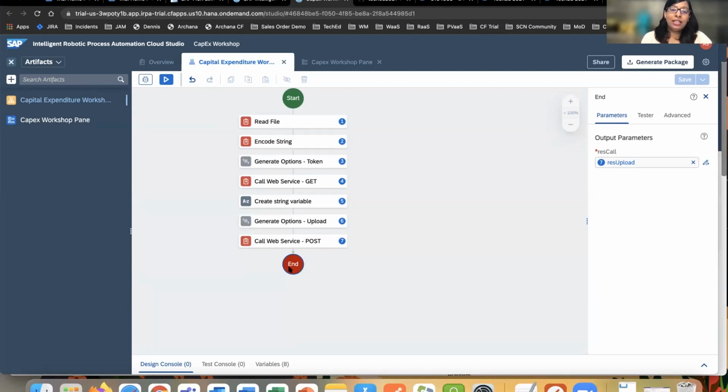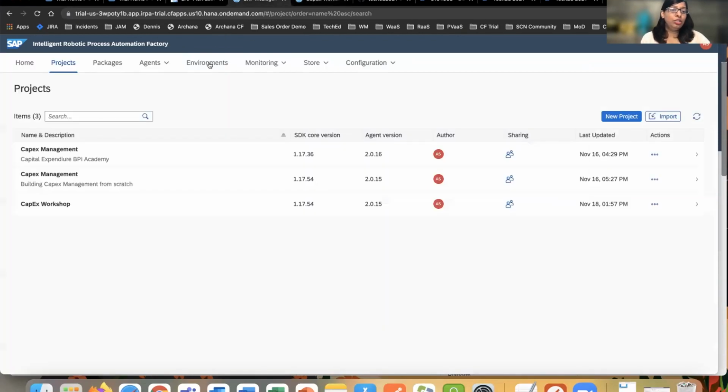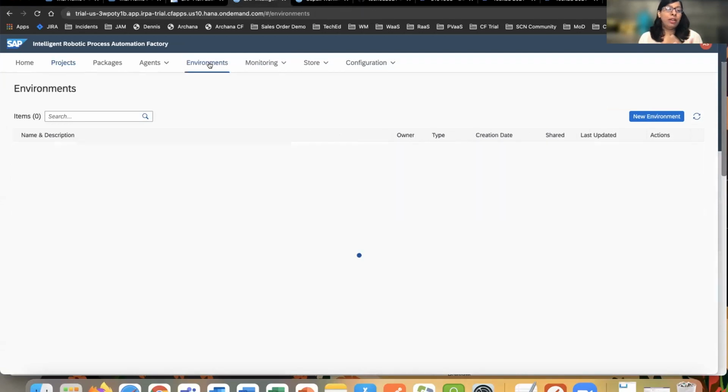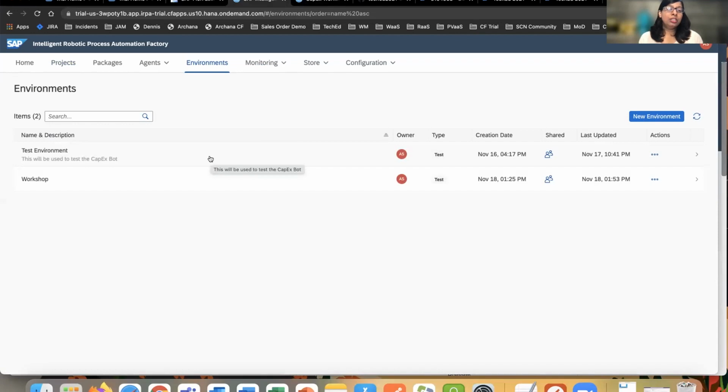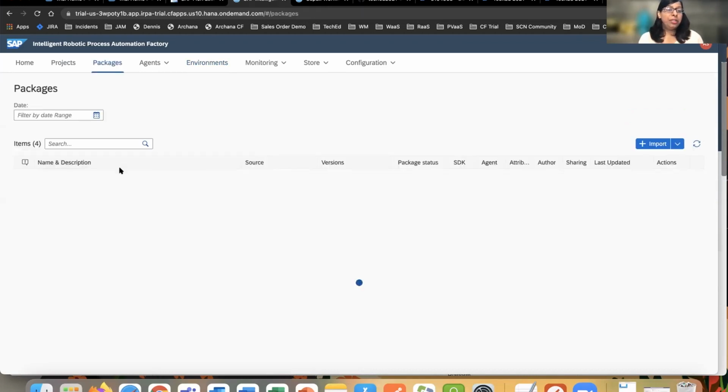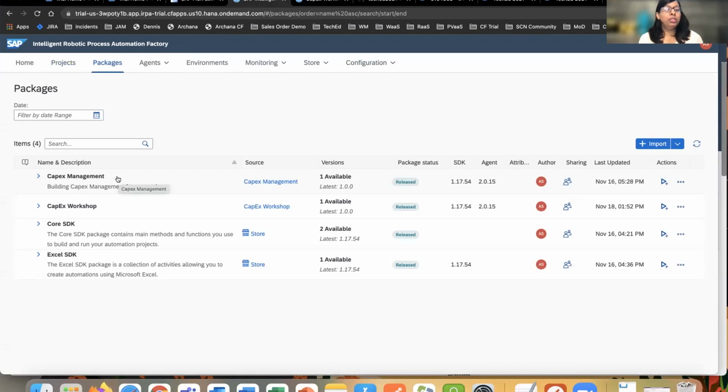We tested this, and then we generated the package. Then we went into the environment, added the package, added the triggers, and gave the real environmental values to run this package. And finally, we released the generated package to be consumed from the desktop agent. Now, the final part is about running this from the desktop agent.